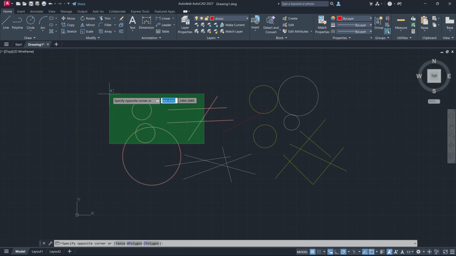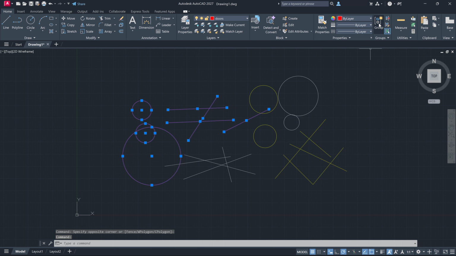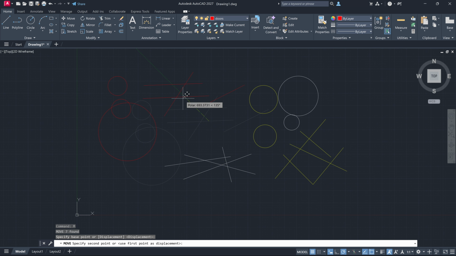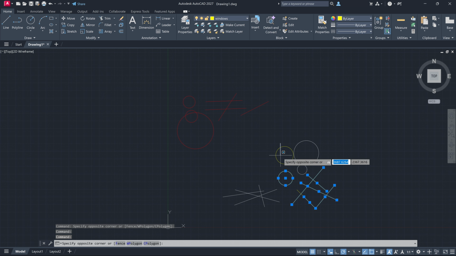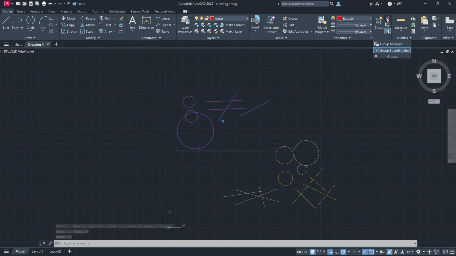In the next video, we'll understand Group in AutoCAD. Group helps us to keep multiple objects together so we can select and move them as a set of one without creating a block. So in the next video, we'll learn how to group and ungroup objects properly in AutoCAD.